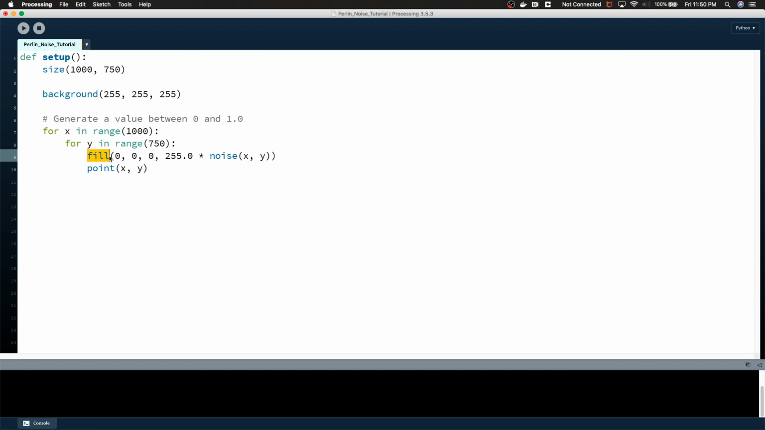Fill is how you would generally determine the color for a shape, but since we are doing a point, that means it's essentially the same thing as a stroke or a line, a border around a shape.